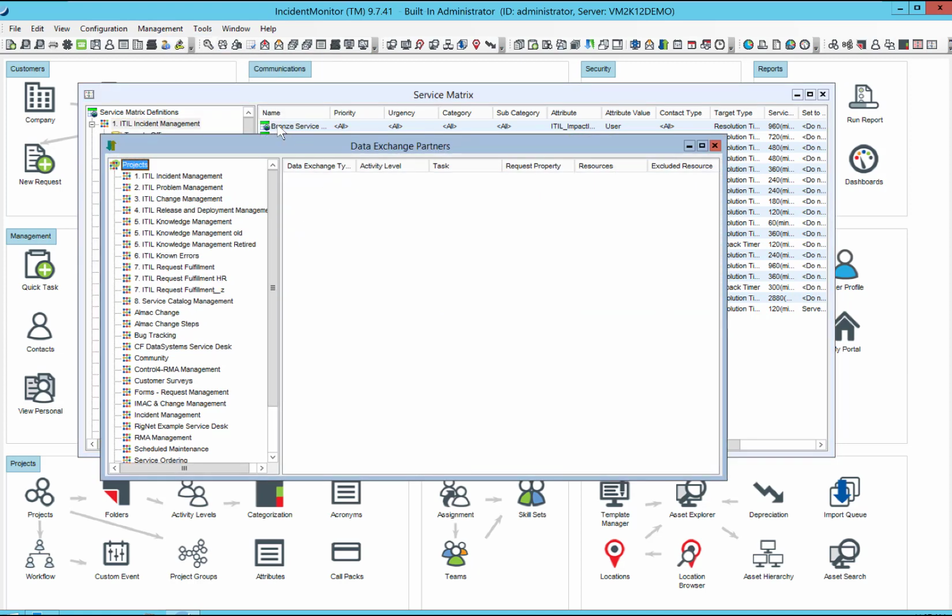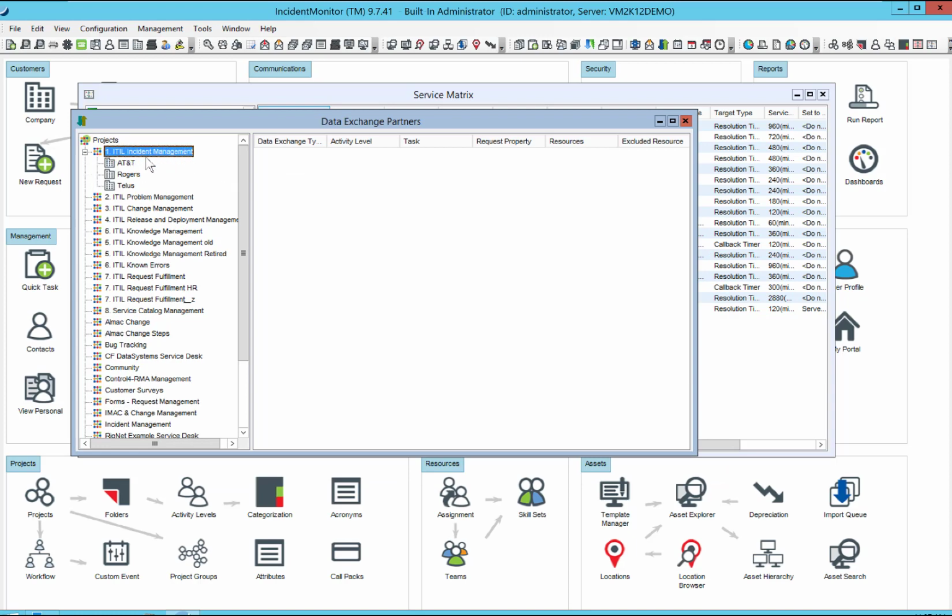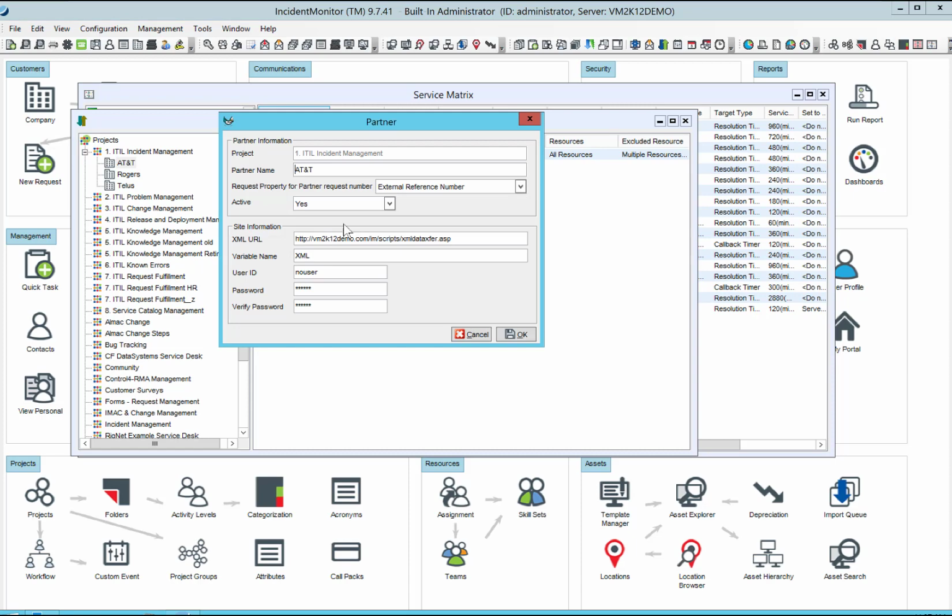So we'll go to Data Exchange, and I'll come in here. So we've got the project and then what we call partners. So if I look at this partner, basically all this has got, we've gone through this before, is basically the endpoint that we need to go to, and then if we have any user ID, password information that we need to, and what request property we're going to use to know to actually send to this partner or not. So as soon as the external reference number gets populated in this case, we're going to start sending over to AT&T based on the events that we configure within the partner exchange window.